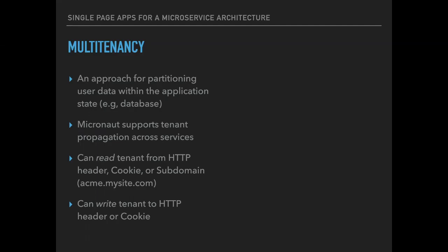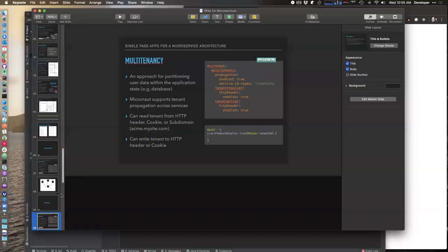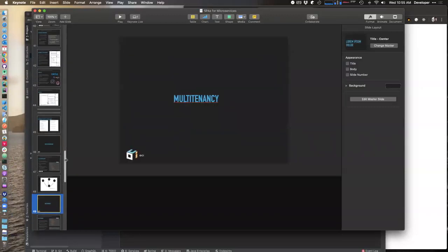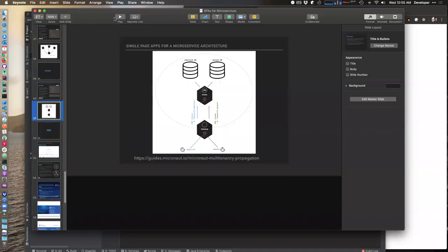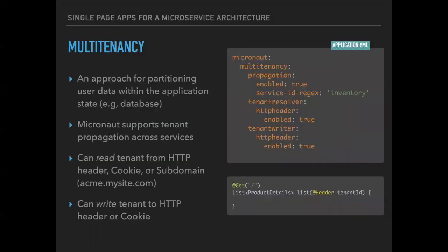This is just another case where token propagation is really powerful in microservices, and it makes things simpler for single page applications because you only have to set that bit of information once, and it's going to be passed along to whatever downstream services need it. I missed one slide there. This is the configuration for enabling multi-tenancy, and notice it's very similar. You set a service ID, which is a regular expression that tells you what services you want to participate. You can resolve the tenant from your HTTP header, or you can resolve it from your subdomain. So if you have client.mywebsite, it can resolve client as being your tenant.